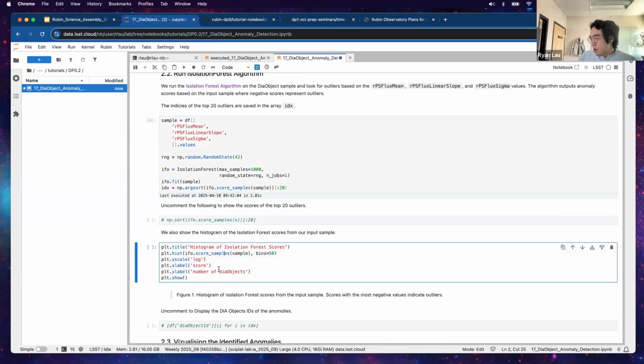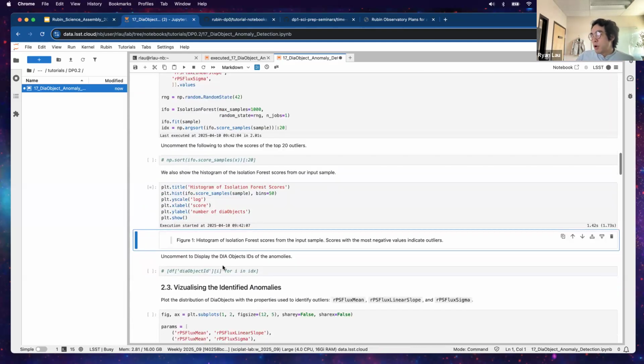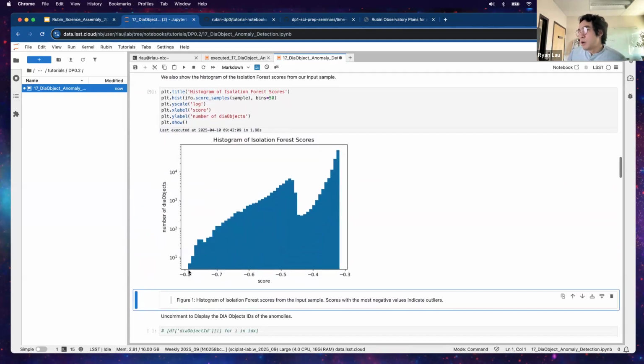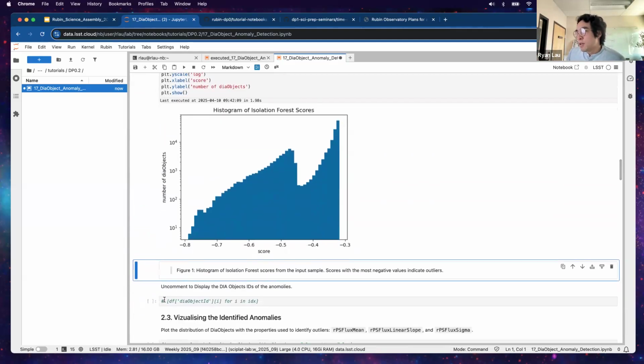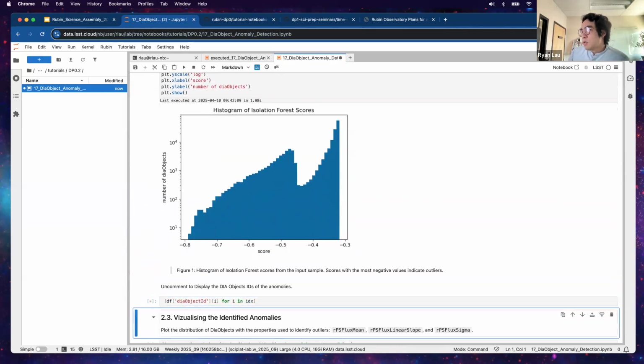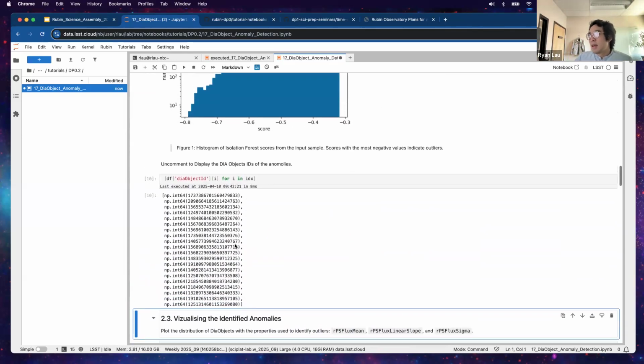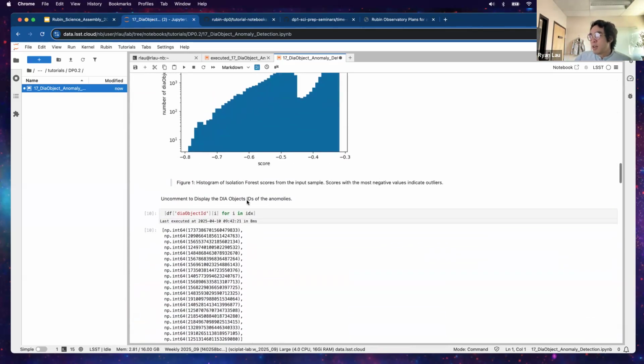Okay, so we run that, and then we can plot the scores as a histogram of all the scores. And the more negative the scores are, the more outliery it looks. So this gives you an idea of what the ranges are. The ones here that are like minus 0.8 are the outliers. So these are the DIA objects, the top 20 in this, that we're flagging in this list here.